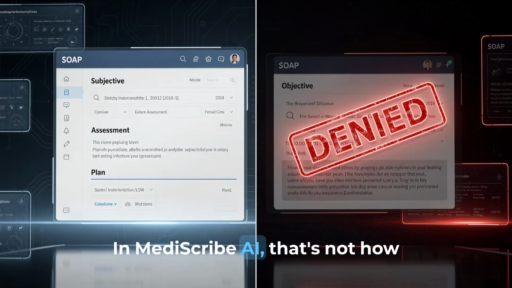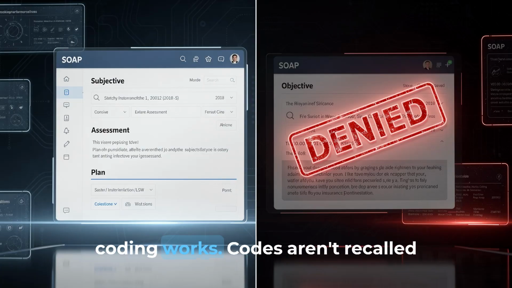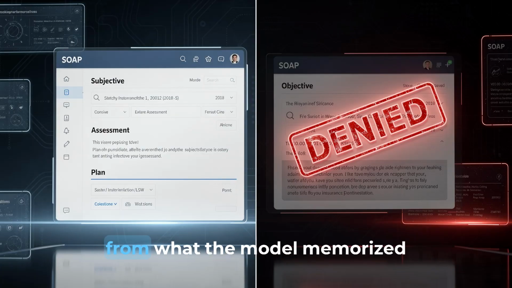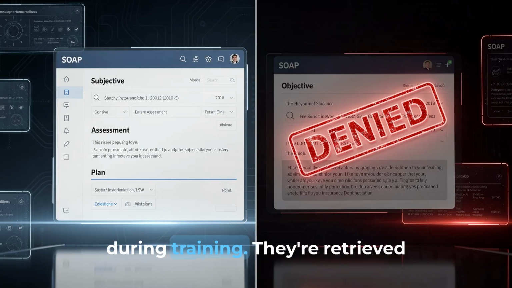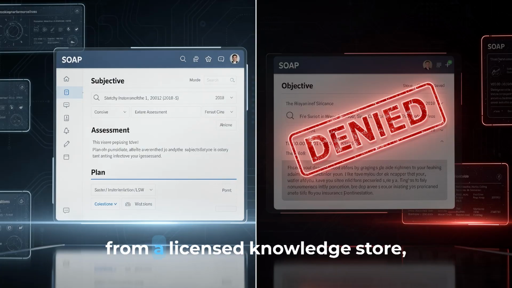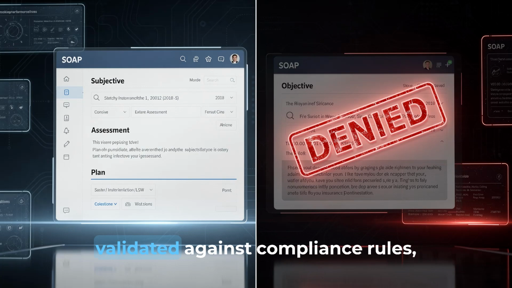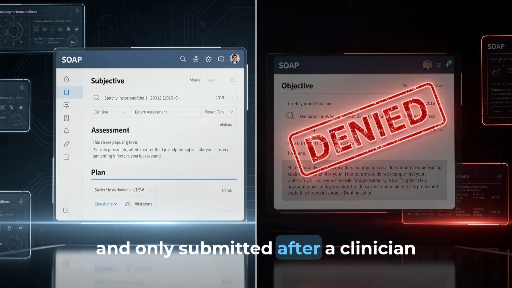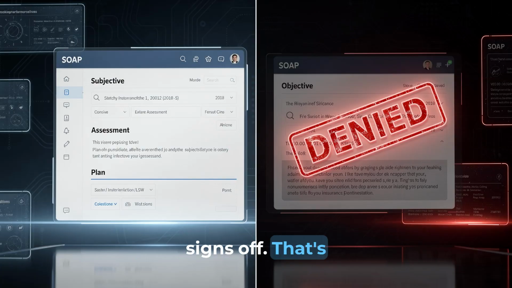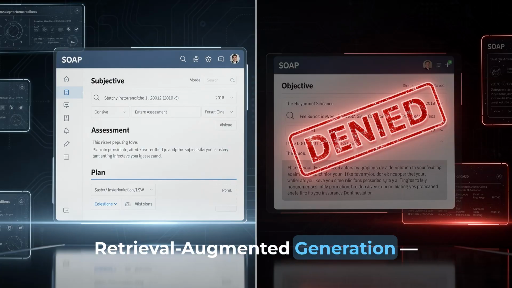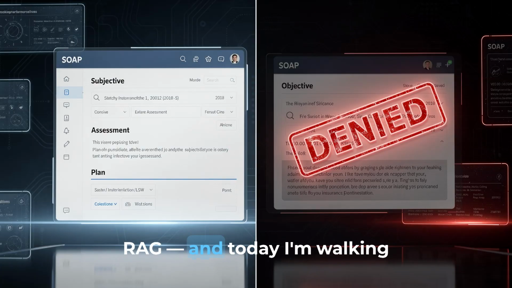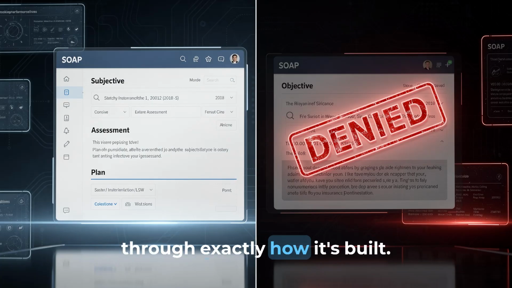In MediScribe AI, that's not how coding works. Codes aren't recalled from what the model memorized during training. They're retrieved from a licensed knowledge store, validated against compliance rules, and only submitted after a clinician signs off. That's Retrieval-Augmented Generation, RAG. And today I'm walking through exactly how it's built.